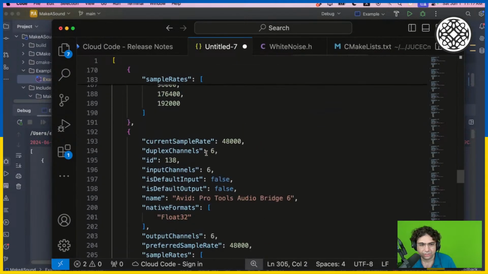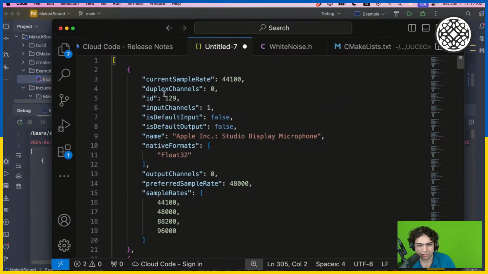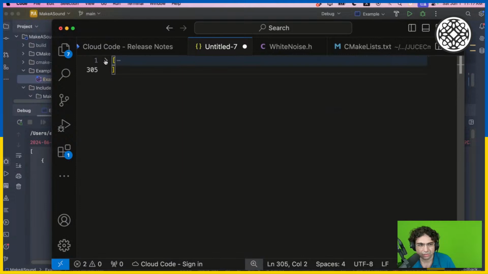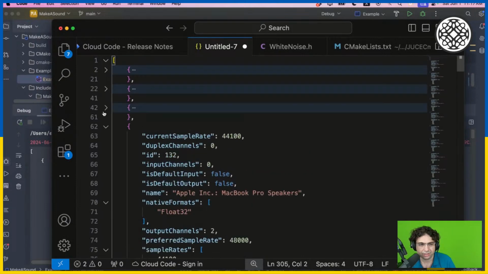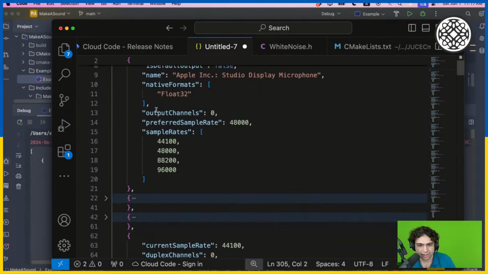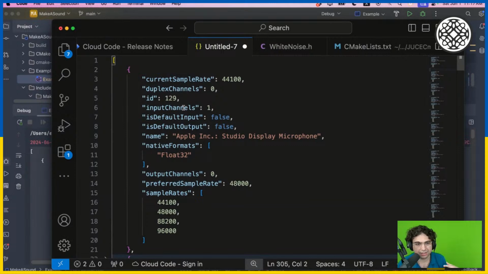Okay, so this is the visualization of this big array. This is the array of all the different objects that are in my specific system, right? My system has one device with the name Apple Inc. Studio Display Microphone. It supports these sample rates. These are the native formats, right?